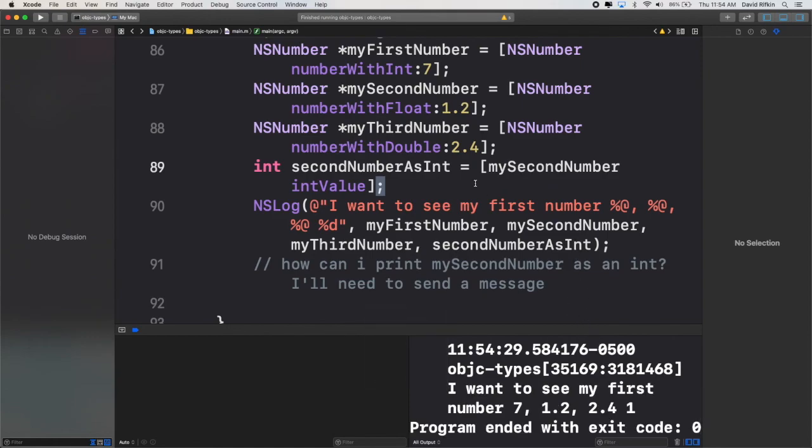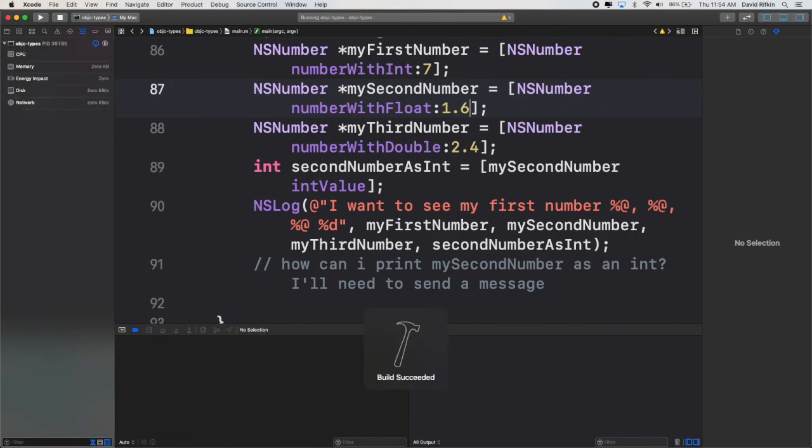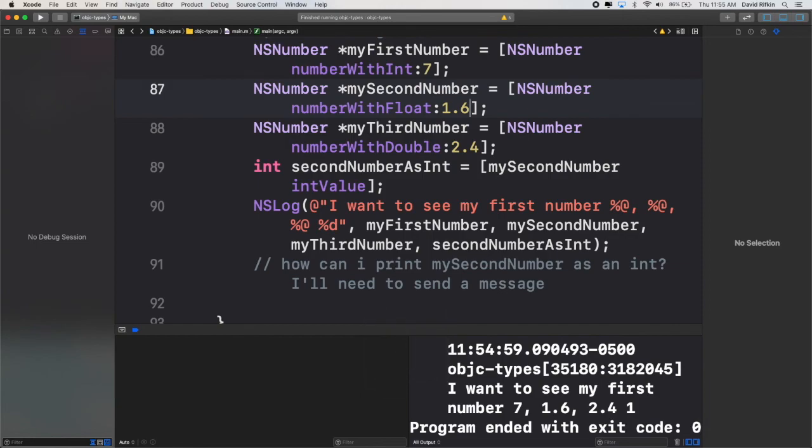What do we notice when we look at second number as an int? What value do we get back? Cool. What if I change this to 6? Jocelyn, what do you expect to happen if I change this to 6? It's going to round up. It's going to round up? Okay, let's see. It's still 1. Interesting. If I make it like 1.9999, still 1.